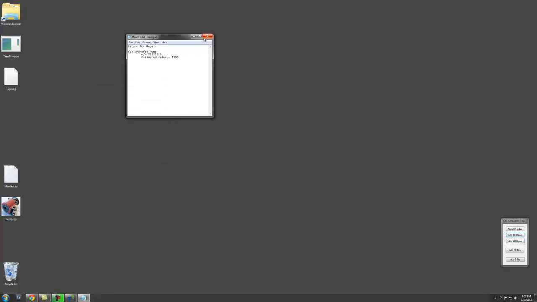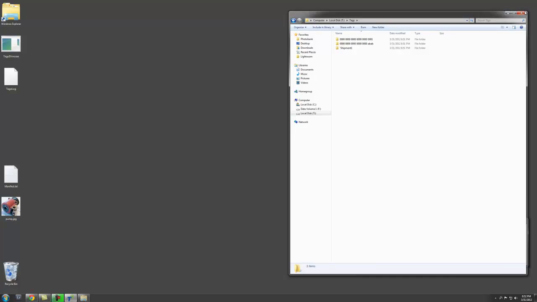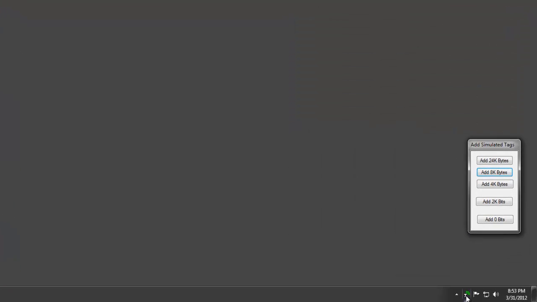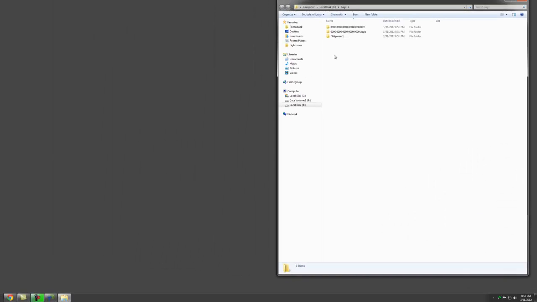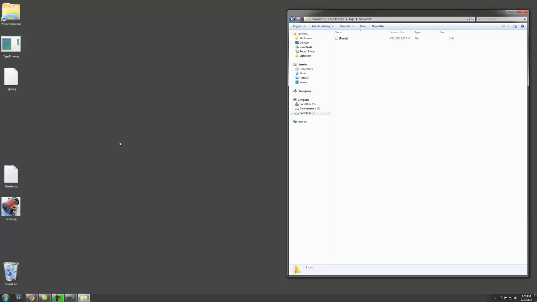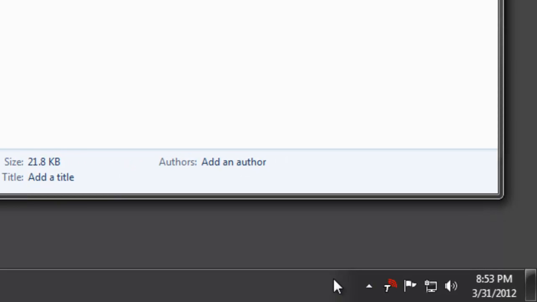To do that, I open Windows Explorer, navigate to the T drive, and open my tags folder. If I've forgotten where my tags are, TegoDrive can help me out. Right-click on the icon and Show Tag Folder. Now I can open my Shipment 1 tag, drag in the manifest, and drag in the JPEG image. The icon is now flashing red to show that data is being written to the tag. It's as easy as that.